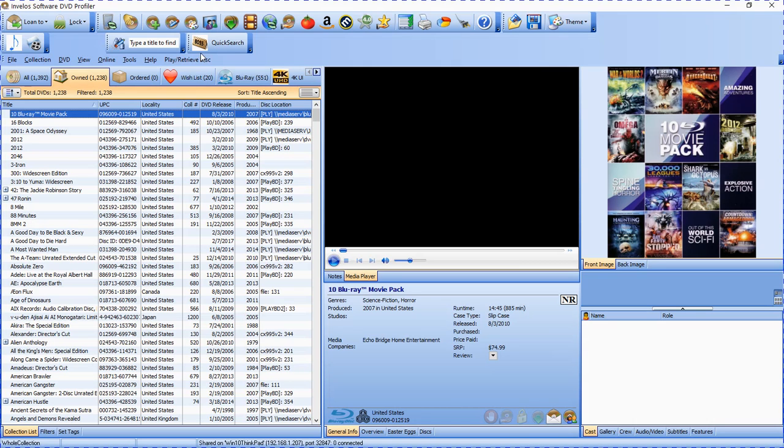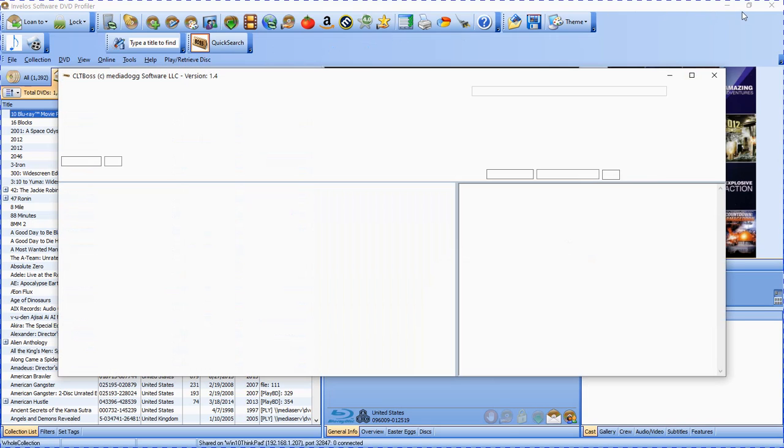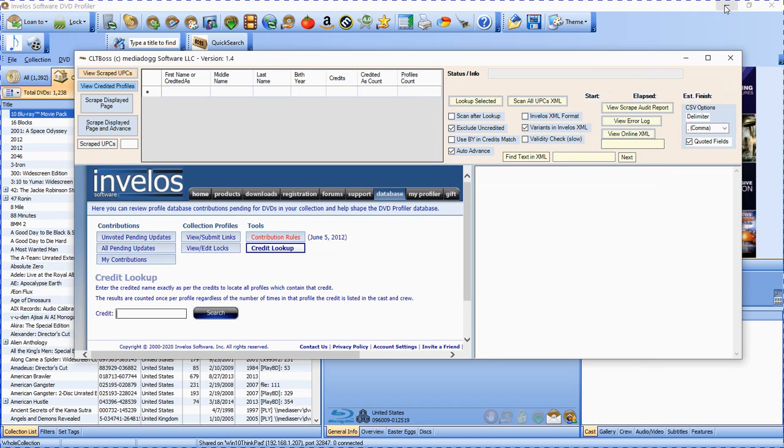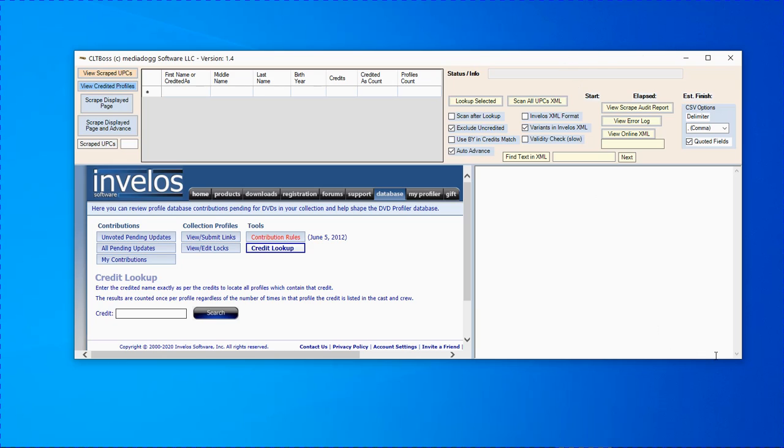Hello, this is Media Dog again, and this is a very short tutorial to illustrate the process of a one-click automated scrape and scan of the CLT.